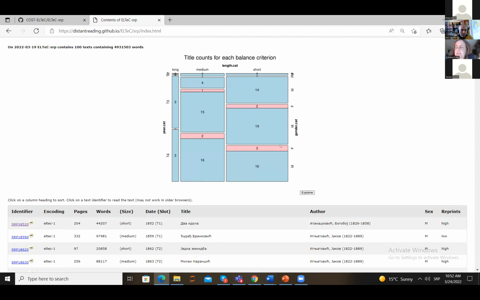First of all, you see that these rows are really very, very small. It means that we don't have so many women authors. Actually, only 8 works written by women among 100, and these were written by 4 different women.